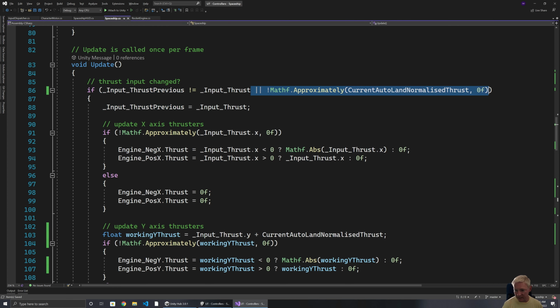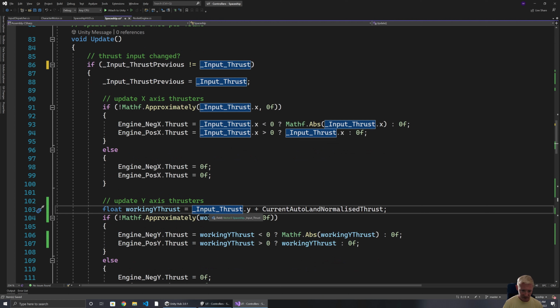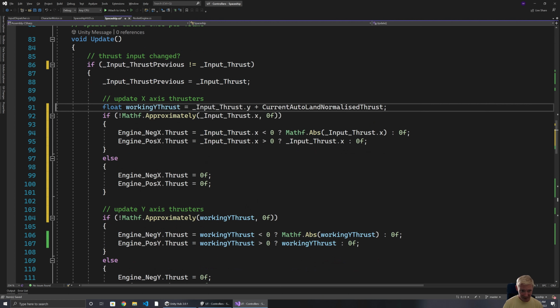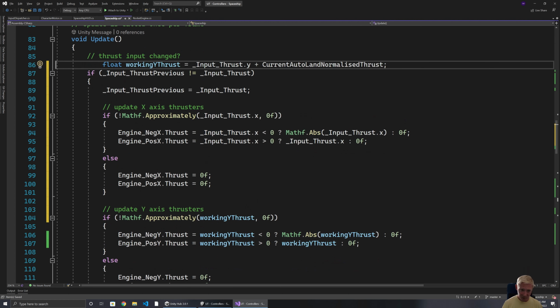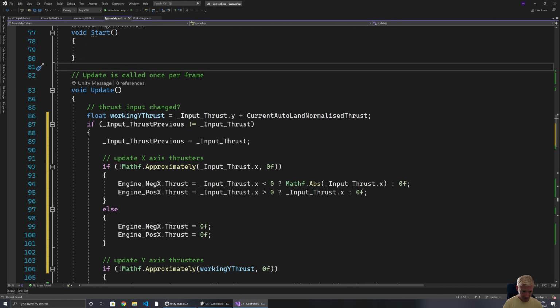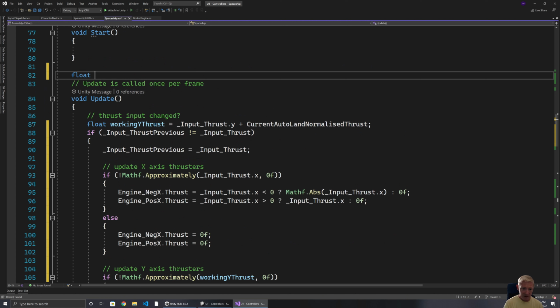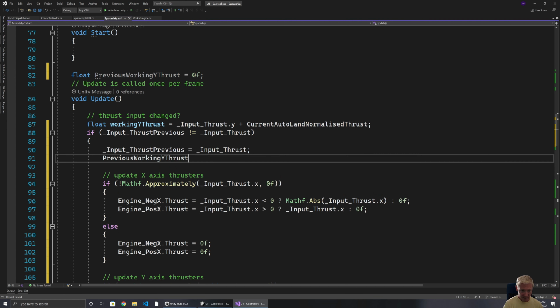So we're probably going to need to change this a little bit, where what I might actually do is this. I can actually bring this up here, and we're going to actually have our stuff where what we'll say is previous working y thrust is 0. We'll do an update here.